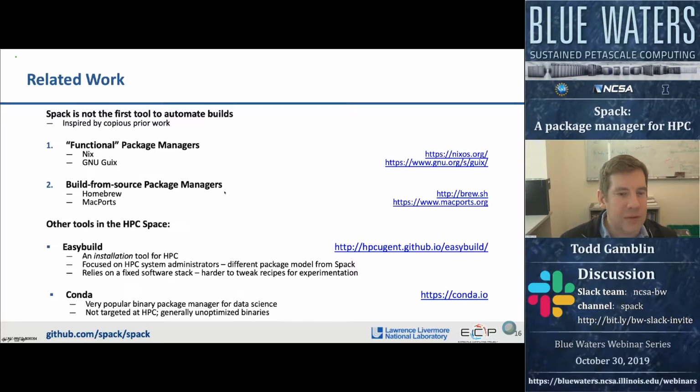There are build-from-source package managers that you're probably familiar with from your Mac. There's Homebrew and MacPorts. There are things like Gentoo and BSD ports that run on Linux machines. The main difference is that you can think of these as managing a single prefix, like RPM or Yum would do, or APT, the Debian package manager. They're managing one software distribution, whereas Spack is managing lots and lots of different builds of different things.